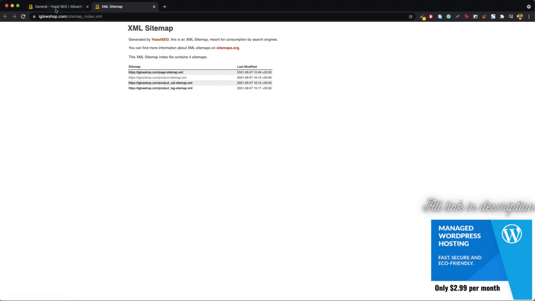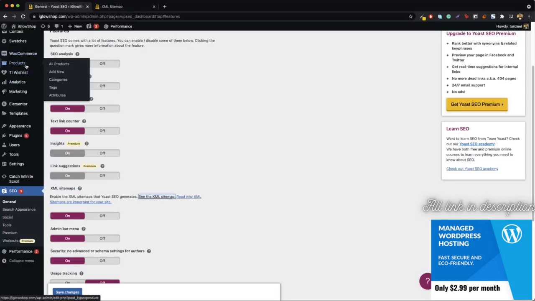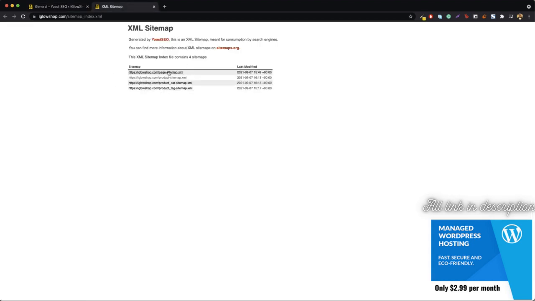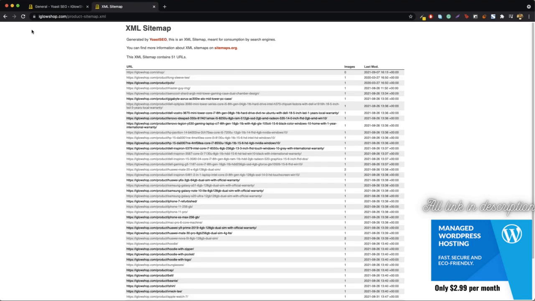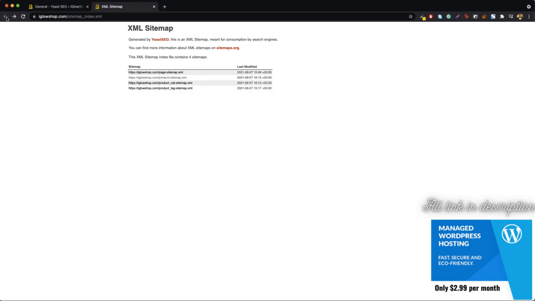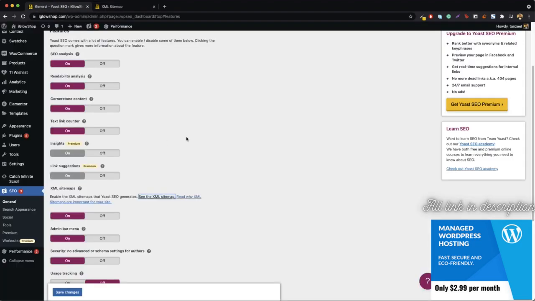Now remember one thing: in the future, when you add a product, it will be automatically added onto the product sitemap XML page, so you do not have to worry about it either. This will be automatically done. These are the only settings that you need to do for the SEO.